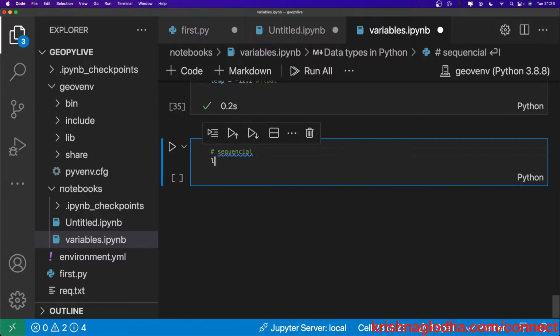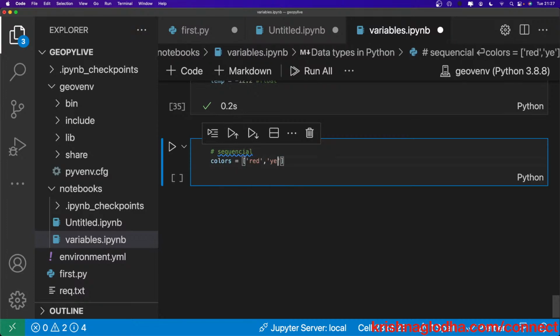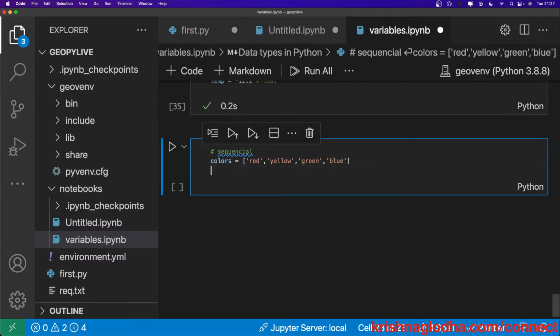So we can have something like a list. When we say list, it is an array of all the things that we want to put together and access using only one variable. Now list will be numbered and ordered, so I can have something like colors, and I can have a list of red, yellow, green, blue, and you can see that a list starts and ends with square brackets. So this is a list.